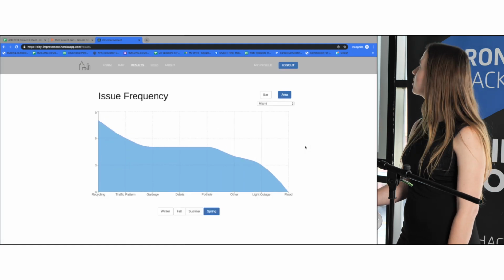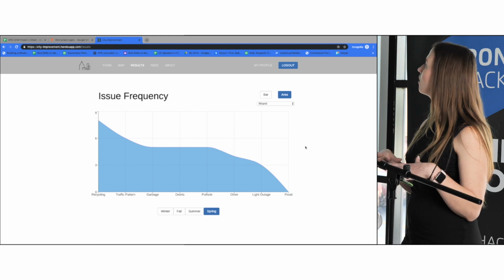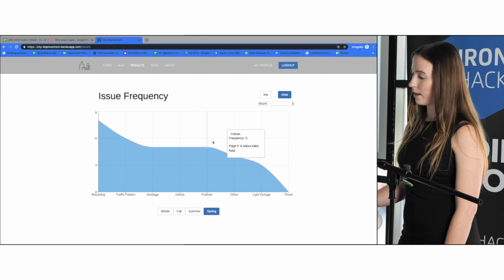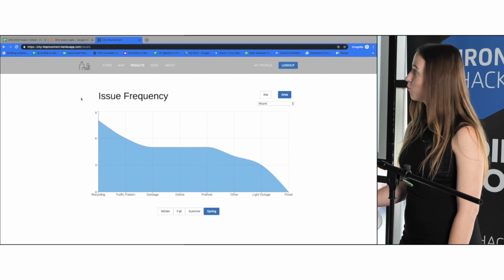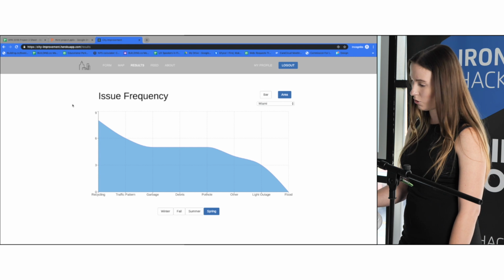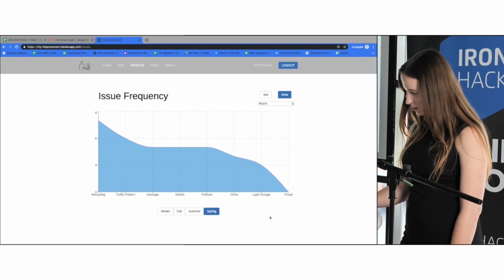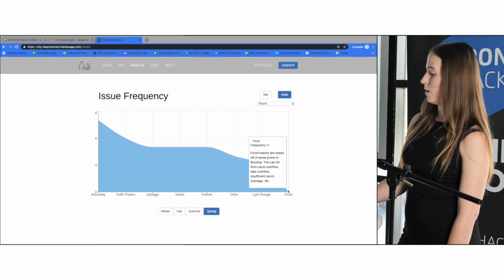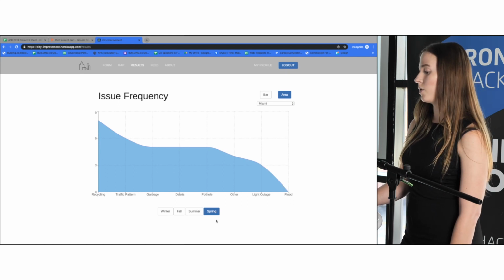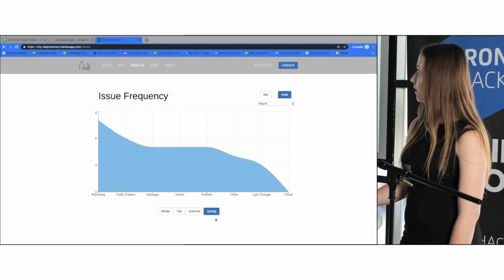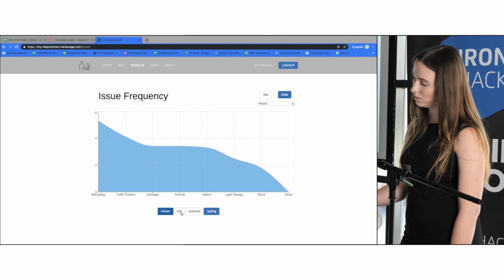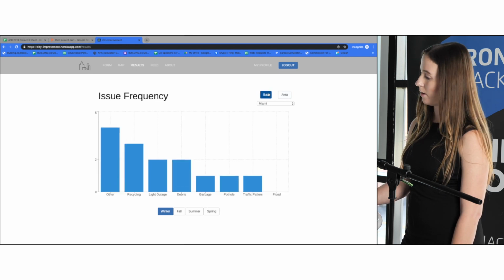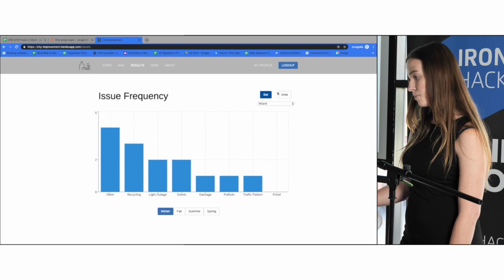All right, so this is a graph of all of the issues submitted by every user. You can see which issue was submitted the most frequently. And then you can put your mouse over them, and it'll tell you a little bit about each issue. And you can also toggle between seasons. So if you want to see if the seasons affect what issues people post about, go ahead and do that. And you can also toggle between bar and area graph to make it a little bit more interactive.